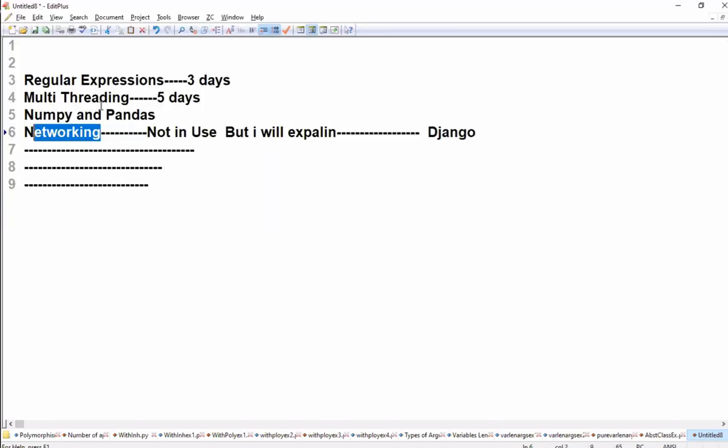Even if I explain networking, it is not in use. But I don't want to say that I am not going to explain. I will explain with programming. That is the last topic. When Django came into the picture, networking lost importance. You will understand in the class why networking is not in use. Like destructor, as I told you, networking is also there. Definitely, I will explain that.